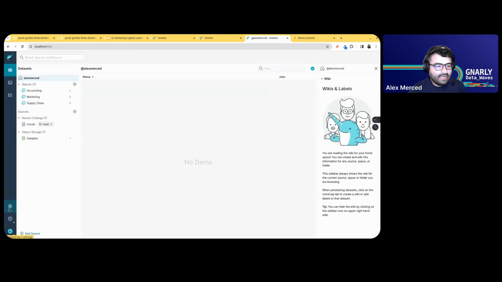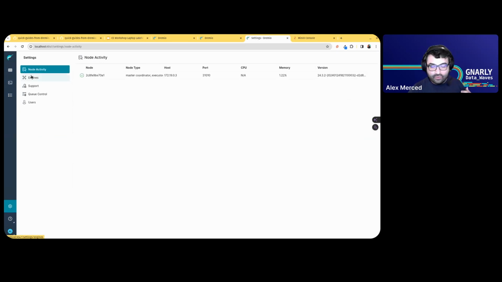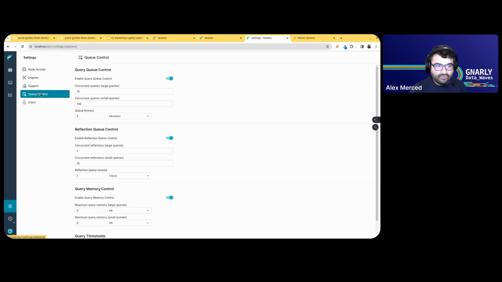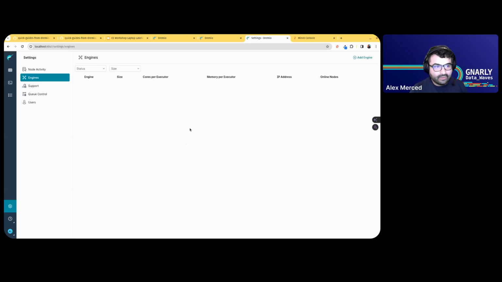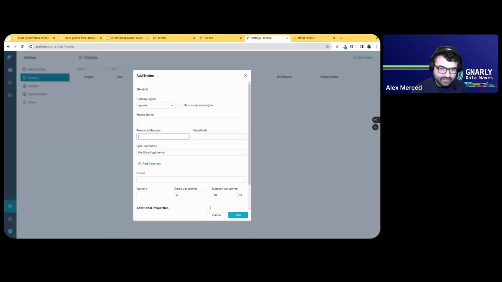And again, you can do workflow management to make sure that you're directing jobs where you want to direct them. So on software, you see this whole queue control where you can control the different queues you have for queries. And here's where you would add engines. So if you do the Kubernetes Helm chart, the Kubernetes Helm chart will take care of a lot of this. But again, here I can go add another node to the cluster, just fill out this information.